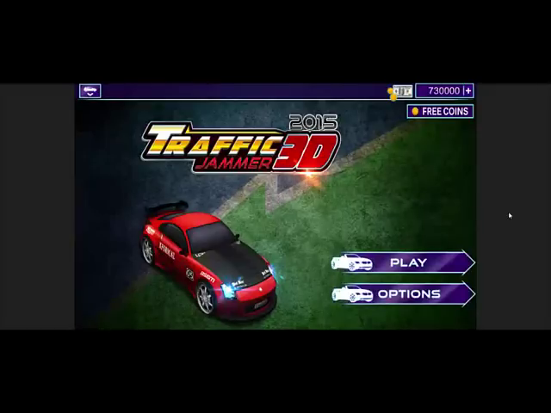Hey guys, this is Raj from Game Gorillas, and I wanted to show you today the features of our new source code called Traffic Jammer. It's a car racing game.